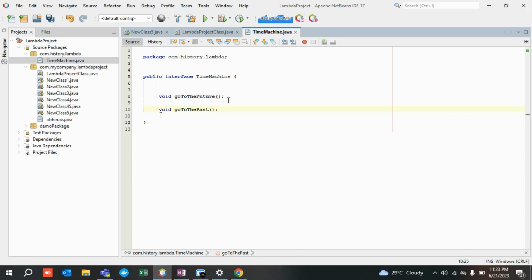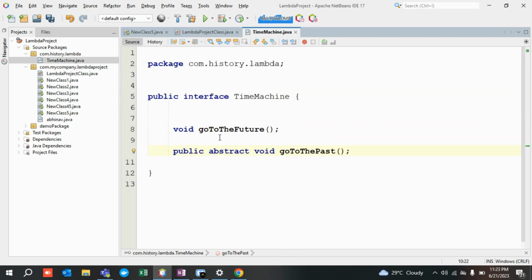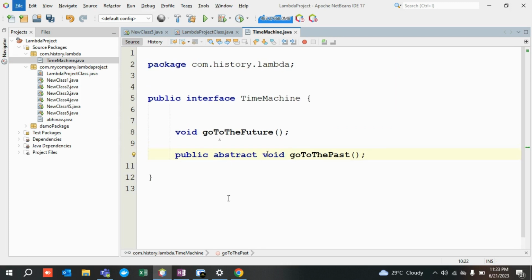And why are they abstract? Because by default the compiler will put these two keywords. Sorry, let me make it a little bit bigger. By default the compiler will add these two keywords for all these methods, because in an interface you can only have abstract methods.